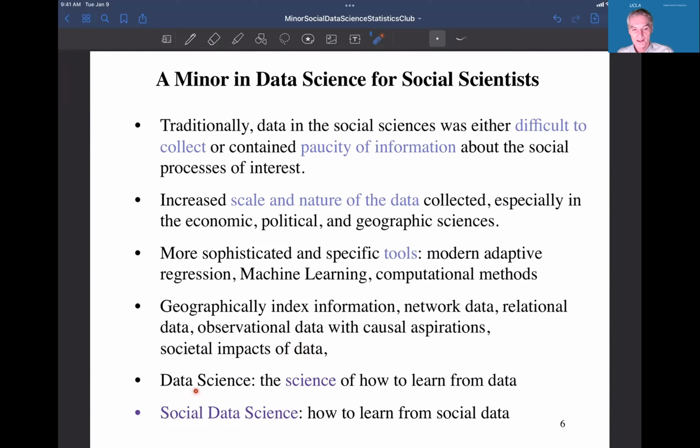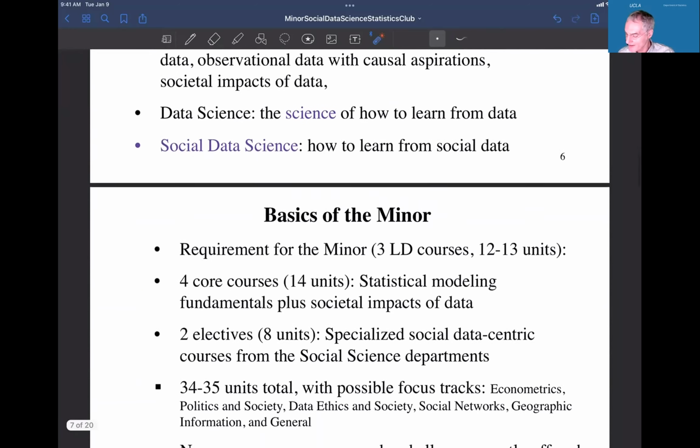All right, so what is data science? The science of how to learn from data. What is social data science? How to learn from social data. So that's what this entire minor is about. All right, there are some questions there, but I'll probably wait until the end to answer them.